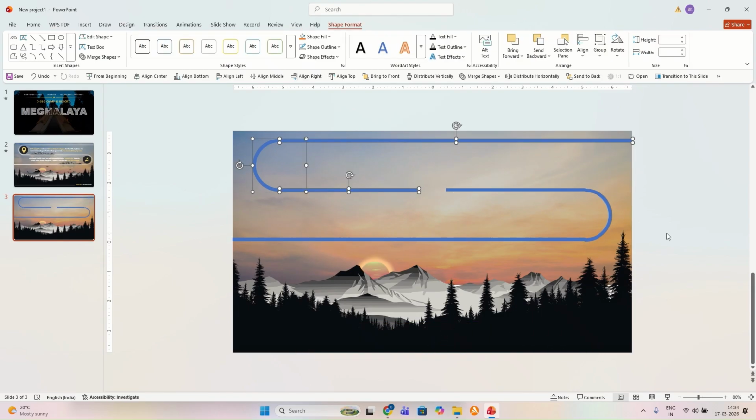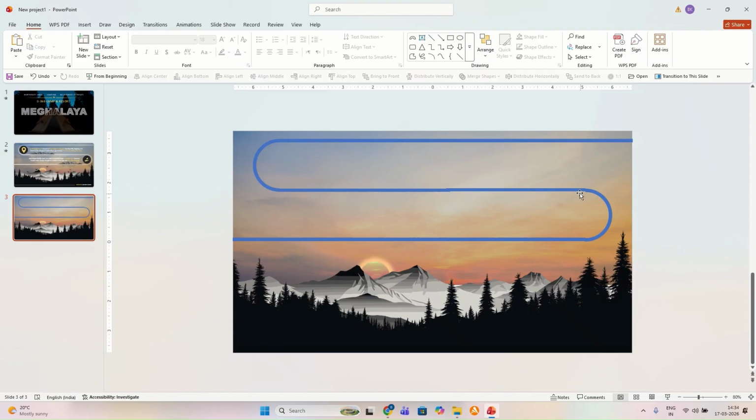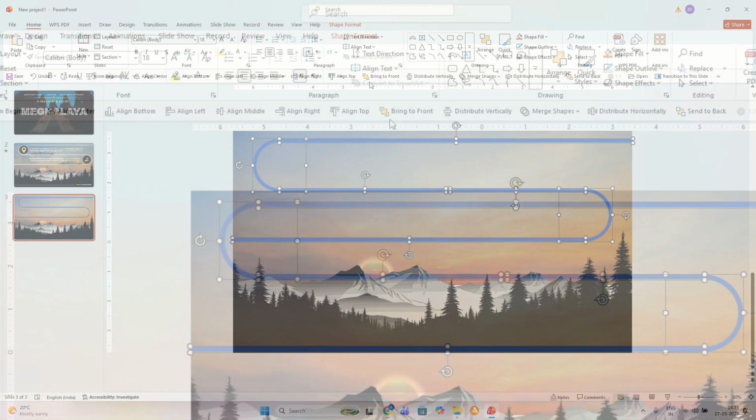I'm going to select this rectangular shape. I'm going to change the width. Once I'm done fixing these shapes, I'm going to select all these blue shapes. I'm going to go to merge shape and I'm going to select the option union.